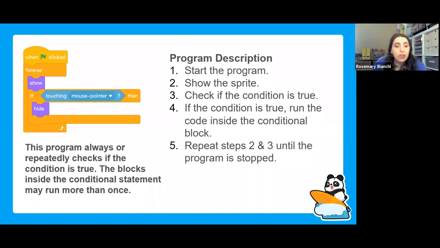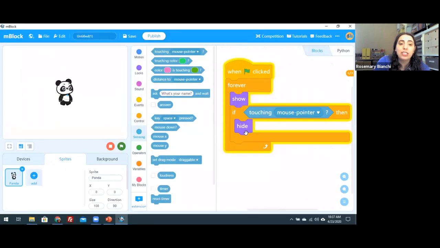Okay. So right now, we have it forever, and we're checking if the condition is true, and we're repeating steps 2 and 3. The program always or repeatedly checks if the condition is true. The blocks inside the conditional statement may run more than once, okay? So in this example that we just did, we are always checking. Do you see this yellow code running, this yellow border? This code is constantly running.